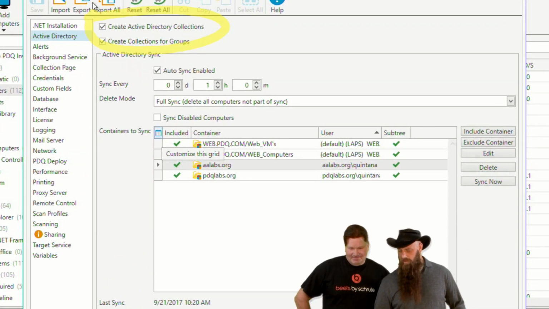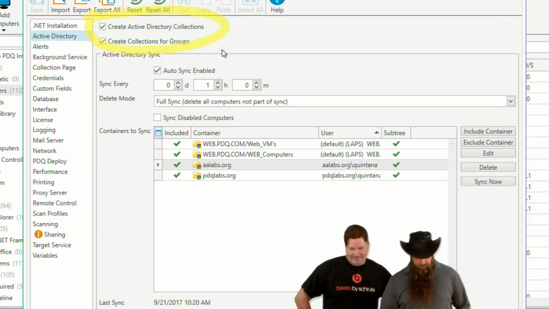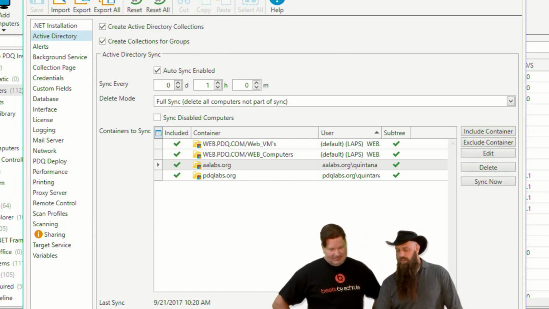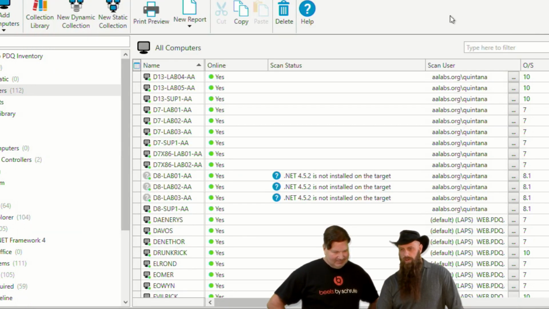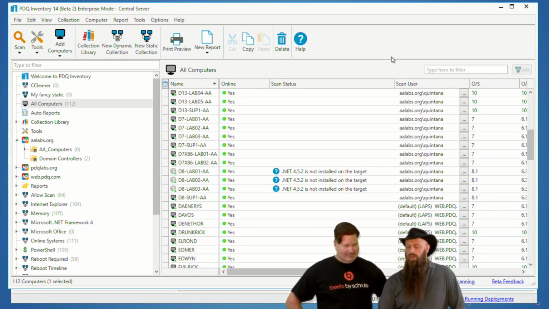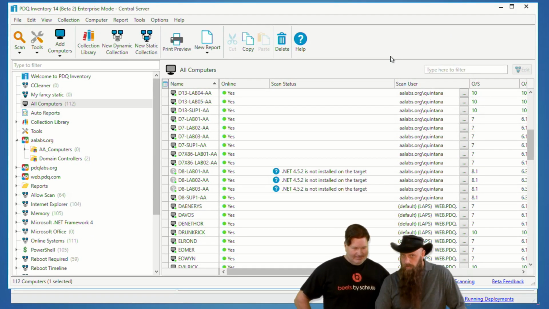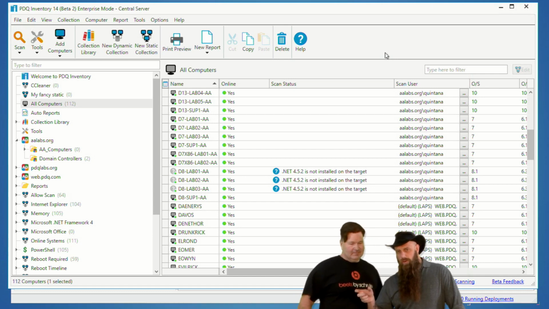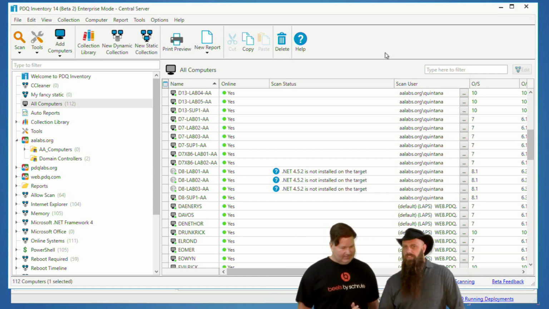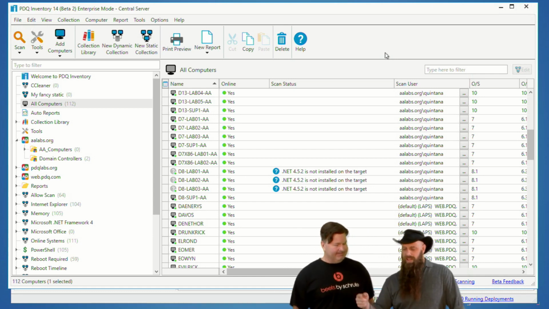If you have these created, or more particularly that bottom one, then we will create collections based on OUs that contain computers and groups that contain computers. We don't show OUs or groups that do not contain computer objects. If there's sub-OUs, then at least one of the sub-OUs has to contain a computer that's in our inventory for us to show it.